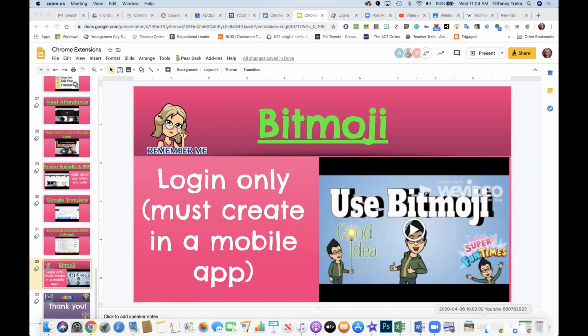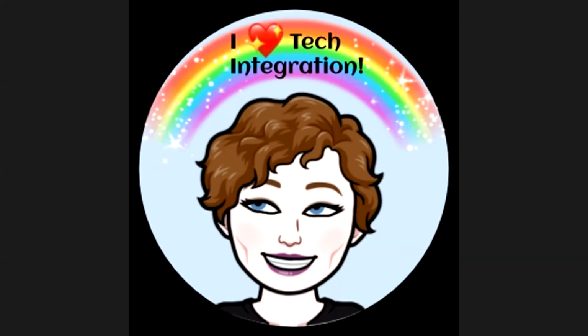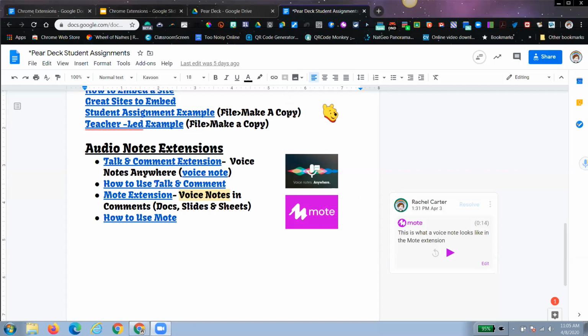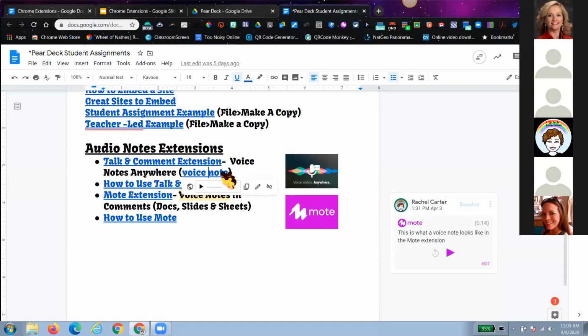If you want, I figured out it was on the Pear Deck agenda that I had added that, so I can show the audio notes. Yes, absolutely. Okay, so I had added this section down here on the Pear Deck agenda. You can see that this is the Voice Notes Anywhere extension. I click the voice note. You can see I actually just put the text there and then I linked it. This is what a voice note looks like in Talk and Comment. And then you could see that I highlighted a part and I made a comment over here.